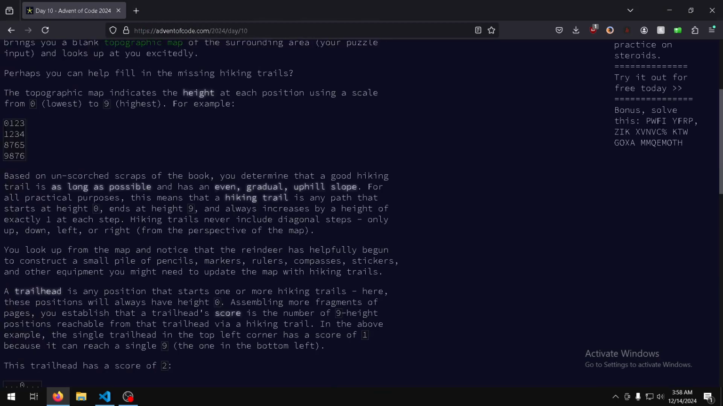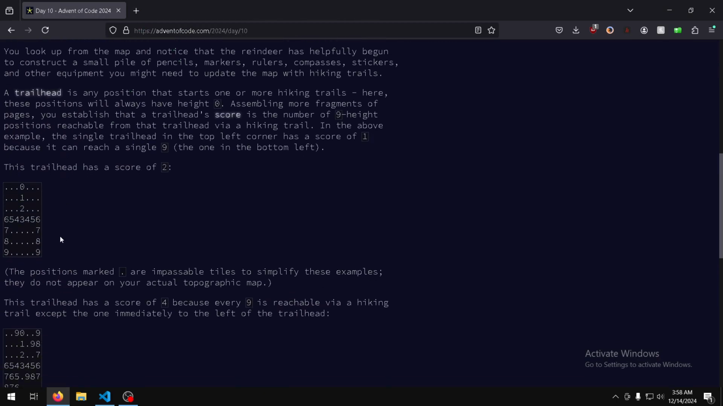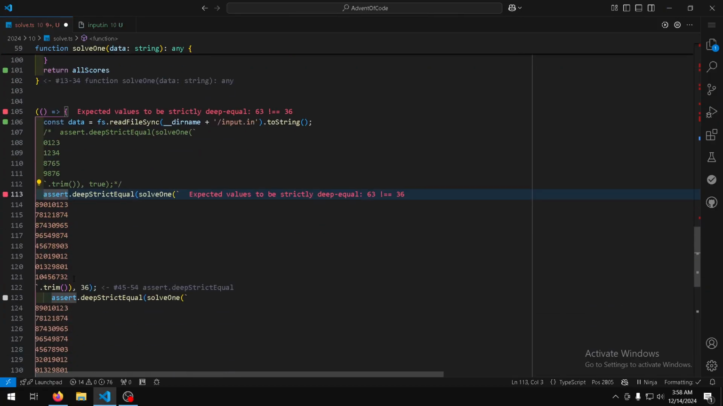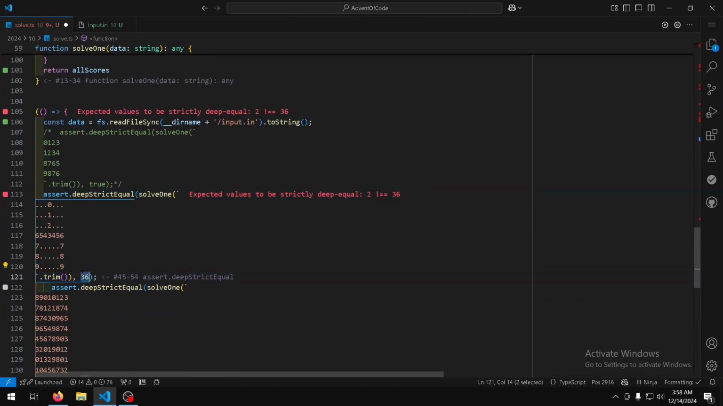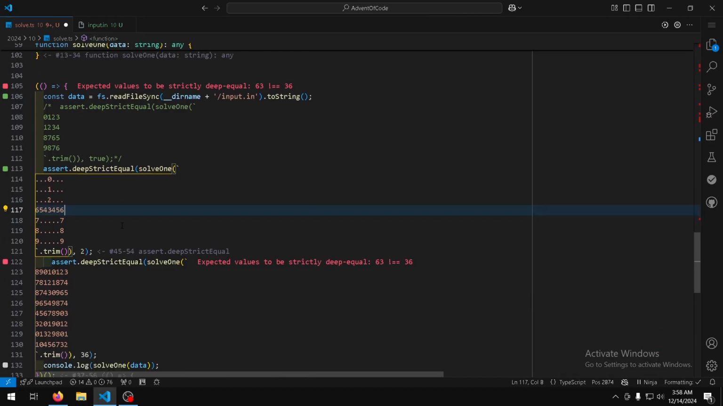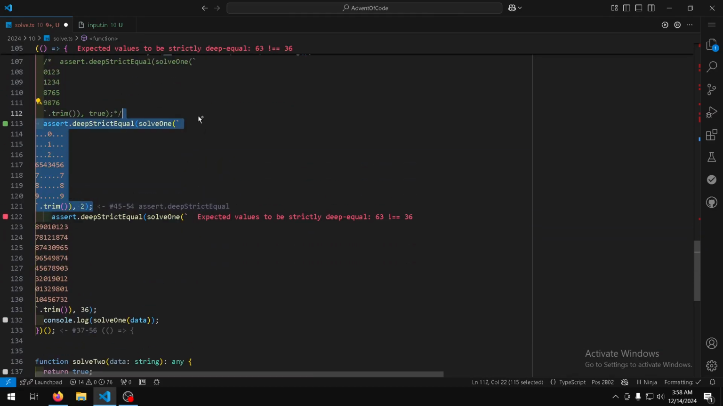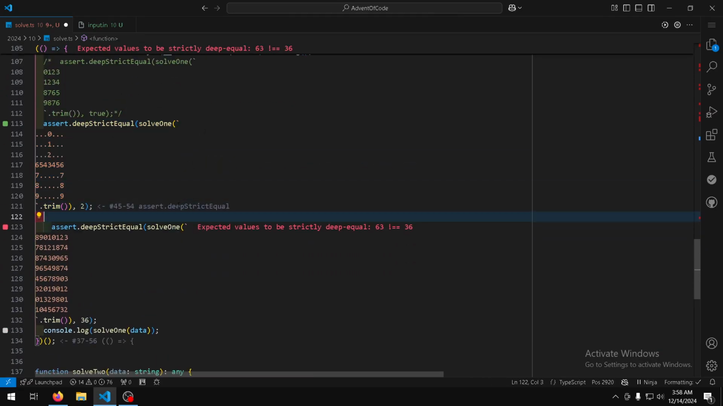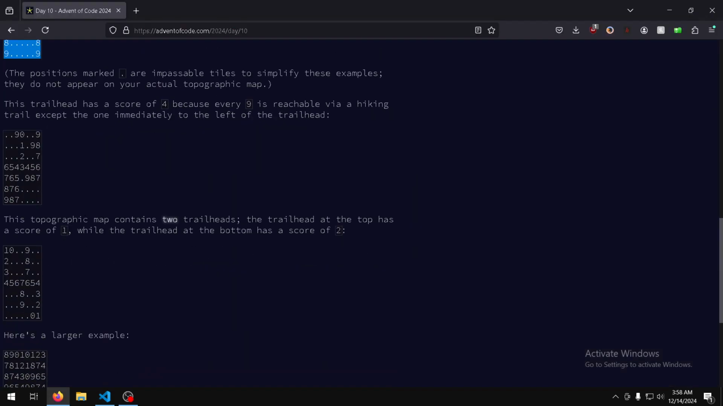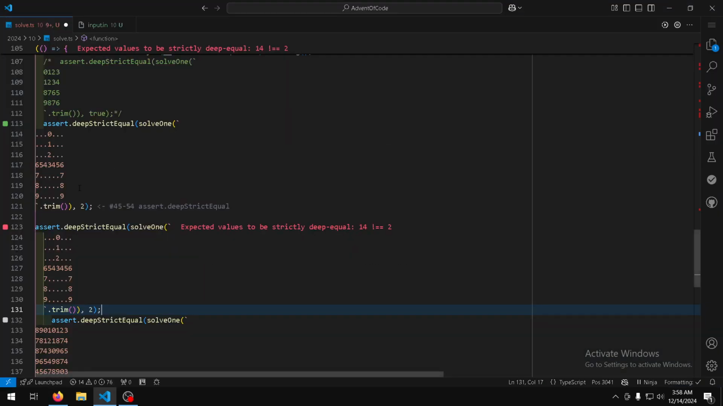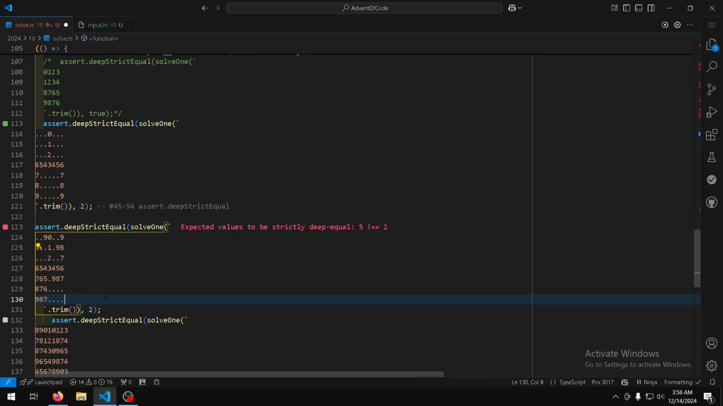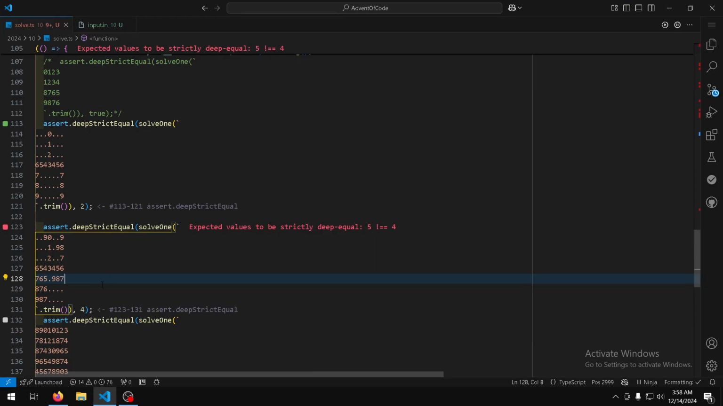Okay, let me find the first example. This trail has a score of 2. Okay, let's do it. Score of 2. Let's figure you out. Okay, great. That was easy. Next one. This trail has a score of 4. Okay. 5. Aha! We found something went wrong. Not sure where.